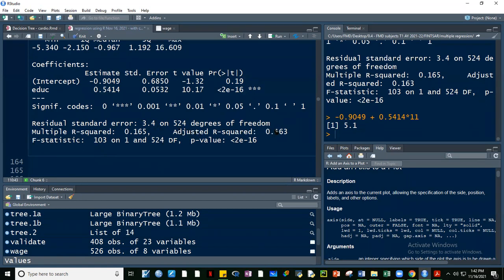3.4 on 524 degrees of freedom. What did you remember, guys? Ano naalala nyo sa standard error ng residuals? Ano naalala nyo sa degrees of freedom? Do you recall yung multiple R squared nyo at saka adjusted R squared? Naalala nyo rin ba yung F statistic nyo? 103 on 1. Do you recall this, guys?